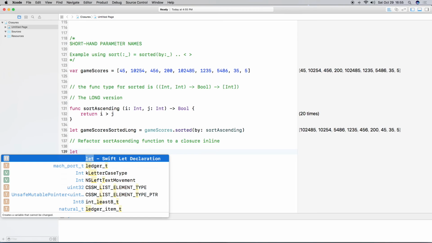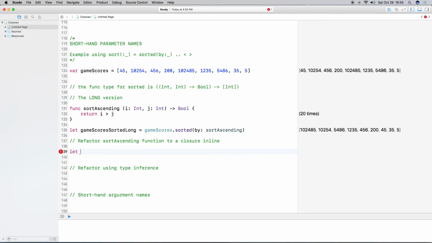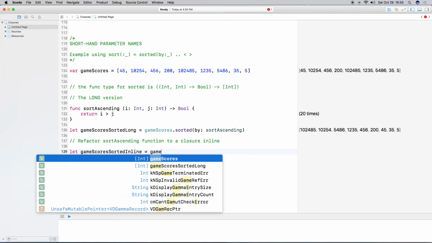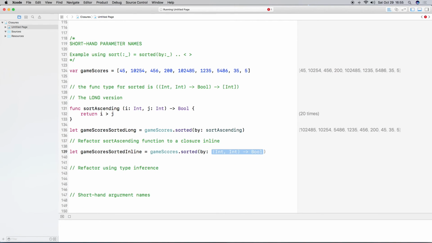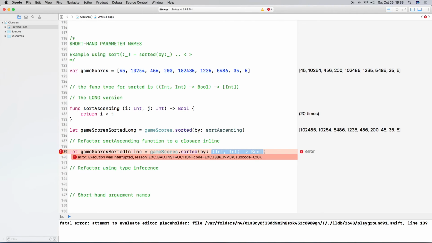So instead of typing out function and then giving it a function name and all that jazz, we're just going to create a completely new constant. So we do gameScoresSortedInline equals gameScores.sorted(by:). Now we need to enter in something in here that is inline. So we can basically do without providing a function name. So let's go ahead and throw that out.